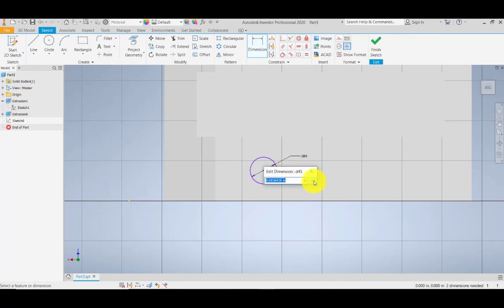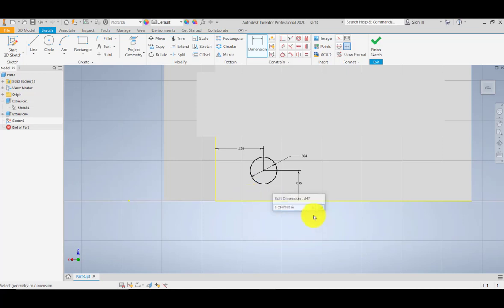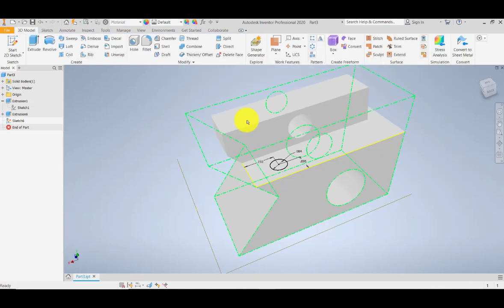So as much as possible, best practice is to fully constrain your sketches. So usually para hindi na magkaroon ng galaw-galaw. Yan yung basic explanation nun. Kasi once na yan, magkakaroon pa ng adjustment. Okay, so then I'm gonna finish my sketch.